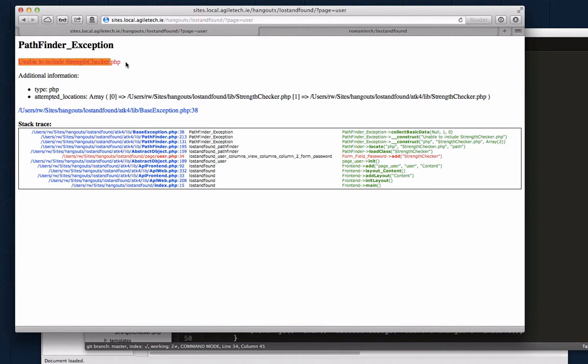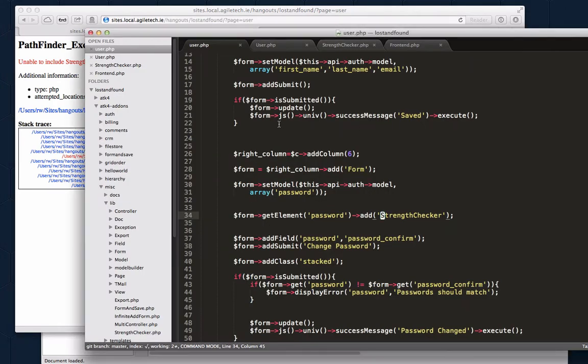Okay, unable to include. That means, yes, I also can see here which folder it looks in, and it's our standard library folder, the ATK4 library, which is a standard set of classes from ATK4. It doesn't actually look for the strength checker. So I will show you how we could include an additional path into a class called Pathfinder.